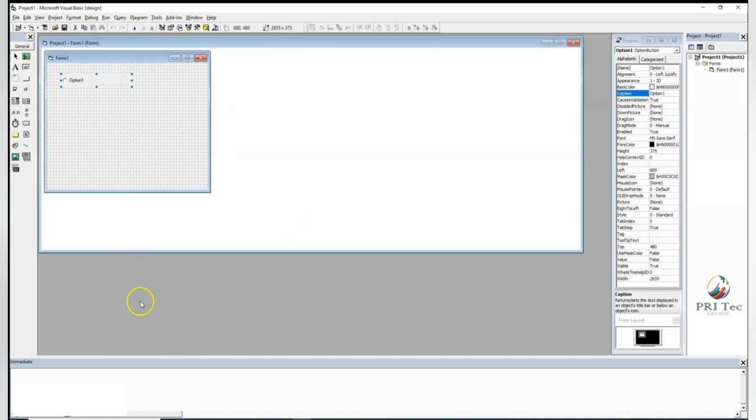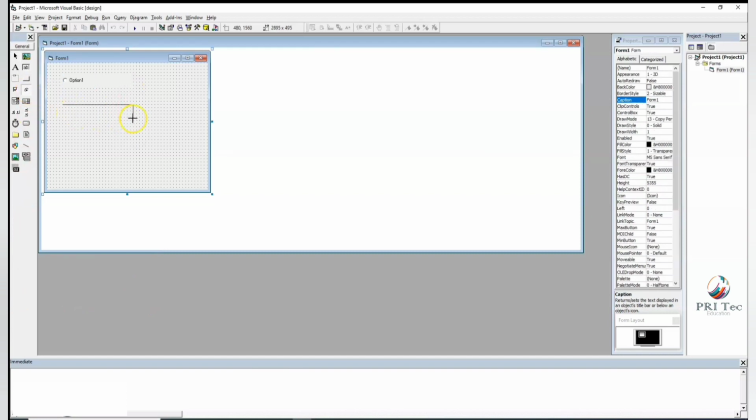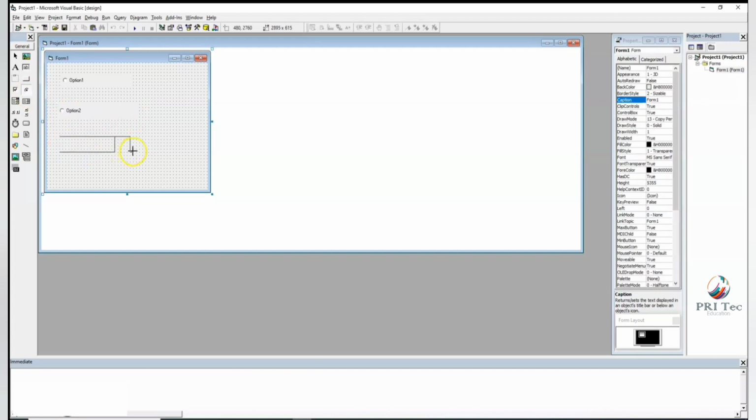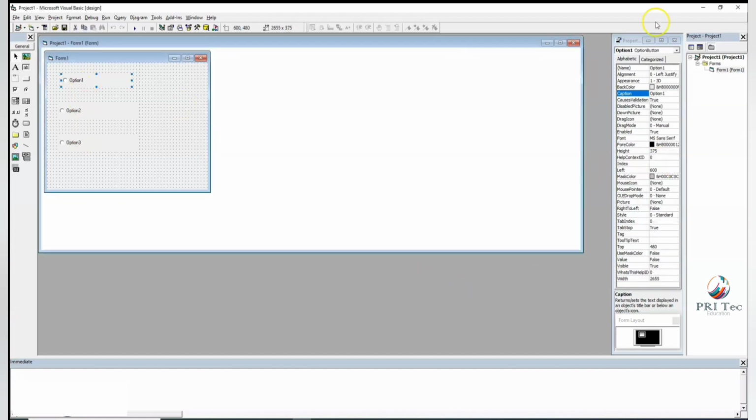You can insert it like this. Insert two more buttons. Design a form with three option buttons: red, green and blue. For that, change the option button captions. The first option button is red. Then you can change the option button caption to red.